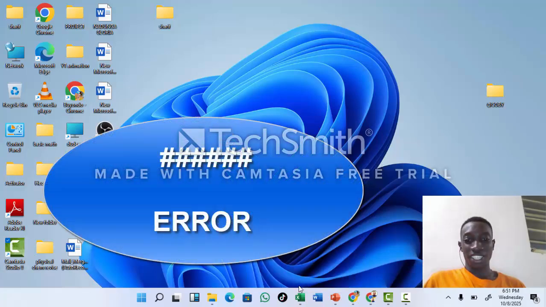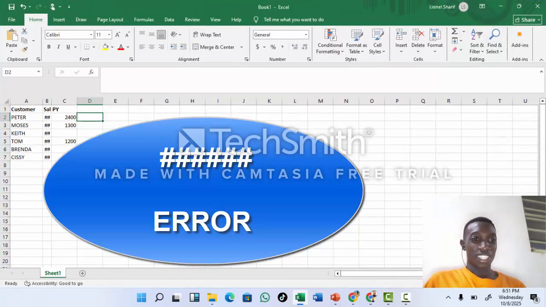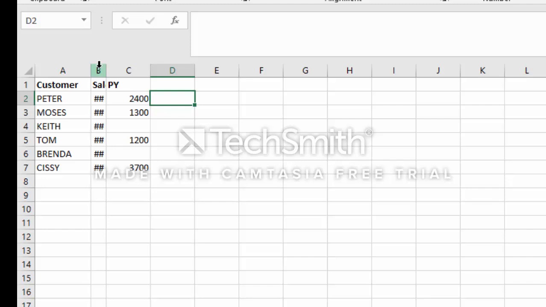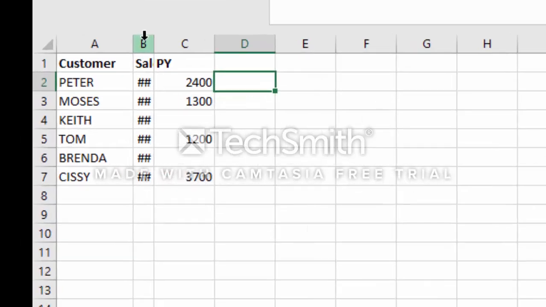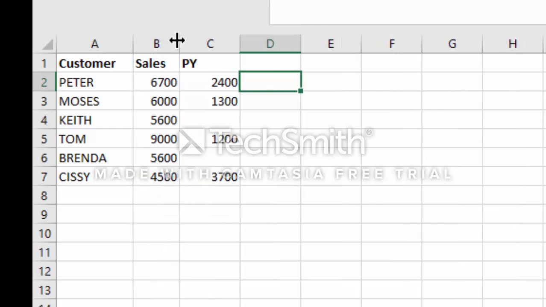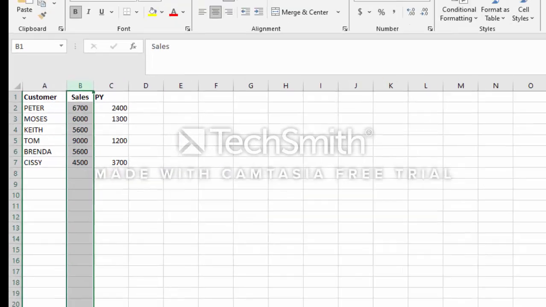So the very first error is the ## error. When you find this ## error, it means that the values you have entered into the column are too large for it. When the column is too small, it will display such an error called the ## error. To overcome it, you need to increase the column width. So that's how we overcome the ## error.